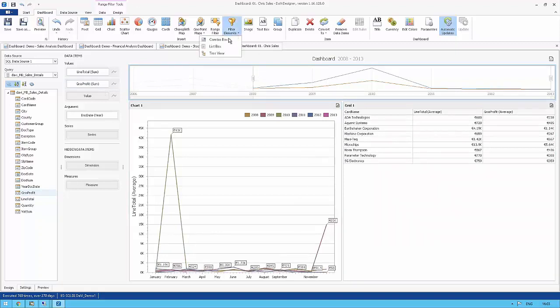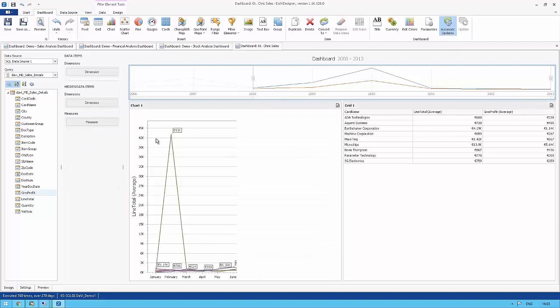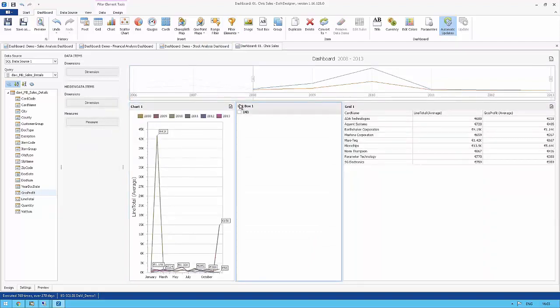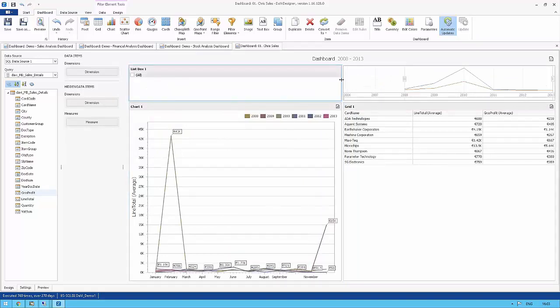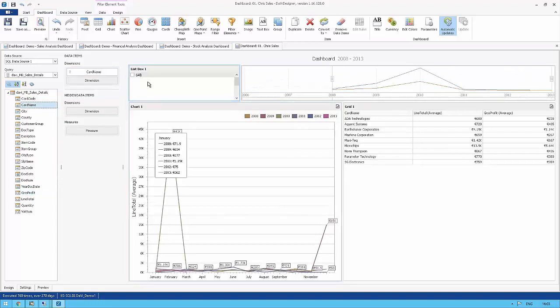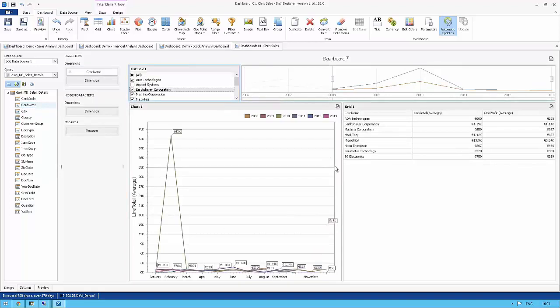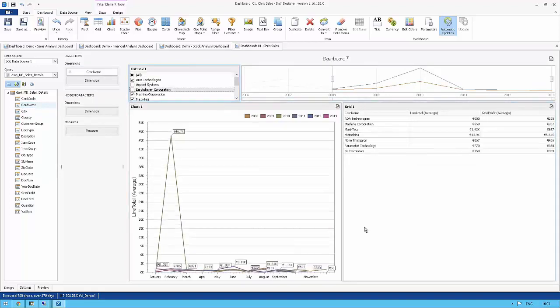I'm also going to drop on another filter element, which is a list box. And I'm just going to move that to there. So this is my list box element. And what I'm going to do is, I want card name as that dimension. You can see I now have a list of the card names. By selecting the relevant ones, the dashboard has become interactive.